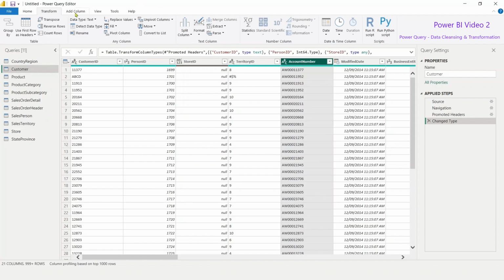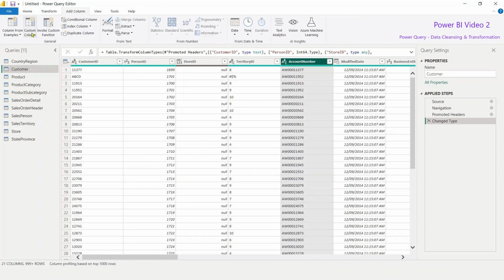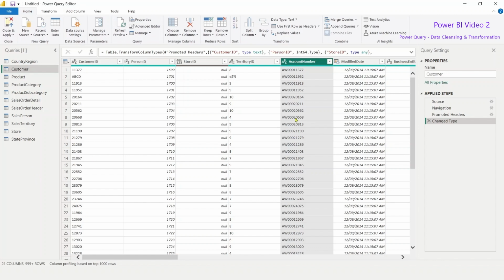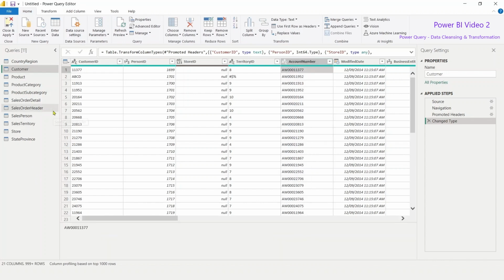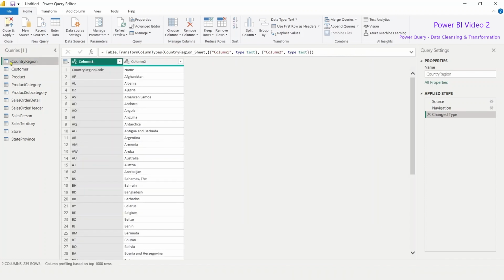You can also add a new column into a table. There are quite a few options available to add a new column. So let's do some data transformation for our sample report. We are in customer table. Let's go to the country region table.